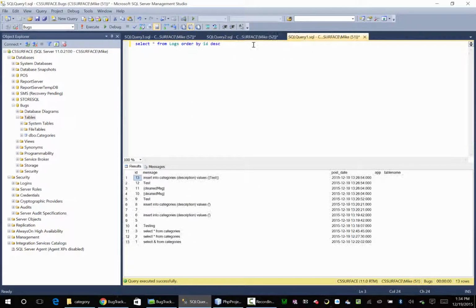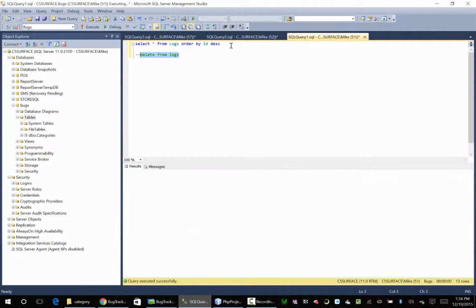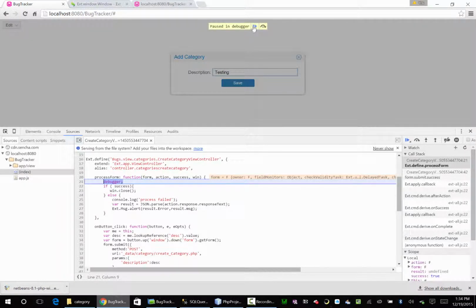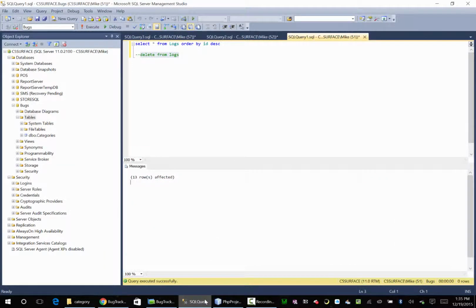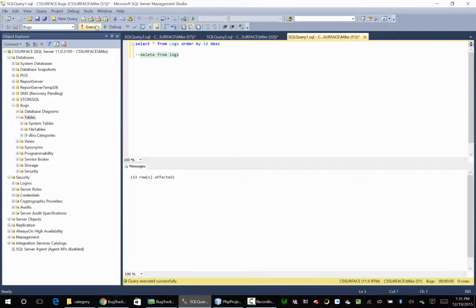Let's go over here to our logs. Execute that. Let's go ahead and clean out our logs here. Back here, and run it again. Save. Run it. It closes our window. Select star from categories. Nothing's in there. Come back over here. Execute that. Nothing in here. So what really did happen then?